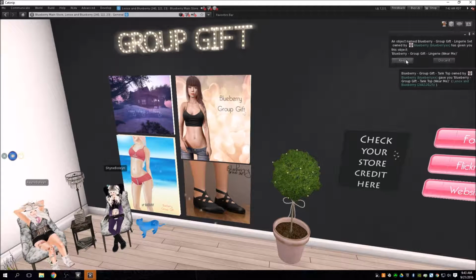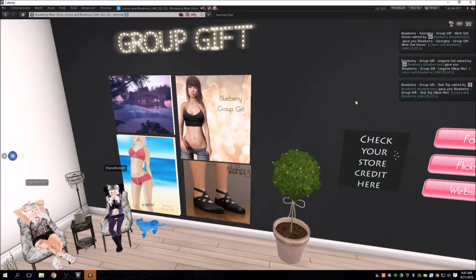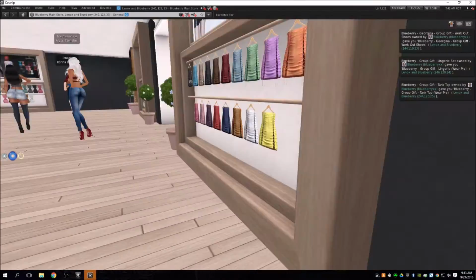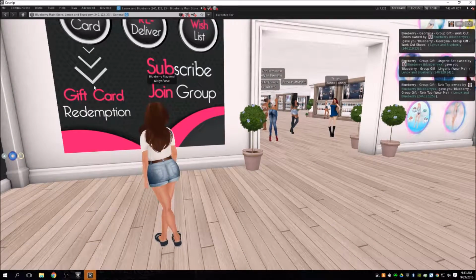Click the sign and click keep. Click the sign and click keep. So there's some group gifts. That gives me some extra stuff to work with for this avatar. All right, so I'm going to go ahead and pop over to my house.